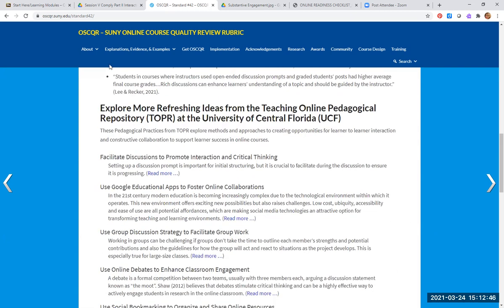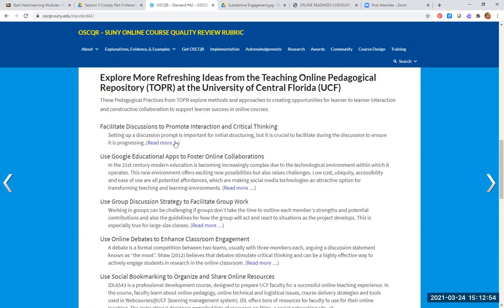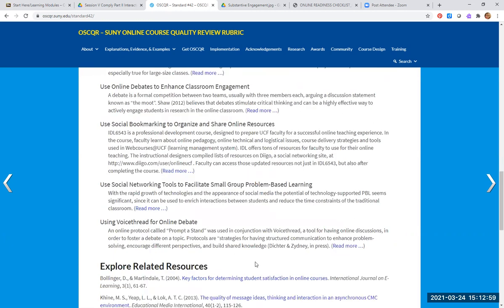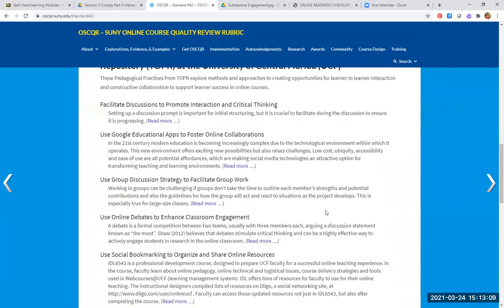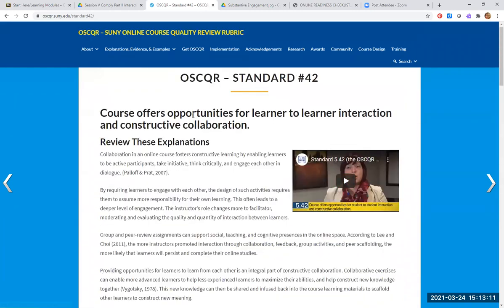You'll notice that a lot of these have TOPR, the Teaching Online Pedagogical Repository from the University of Central Florida. They give some really great ideas for using other tools to think about how I can do that. For example: a VoiceThread for online debate, social networking tools to facilitate small group problem-based learning, and social bookmarking to organize and share online resources.